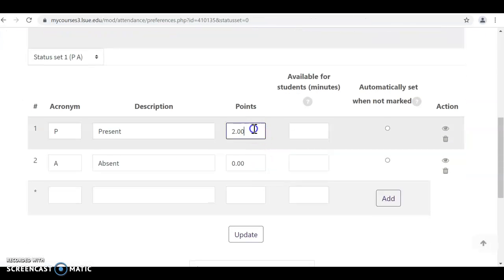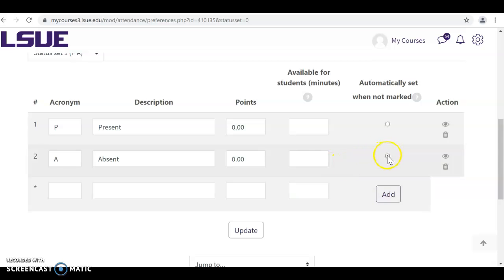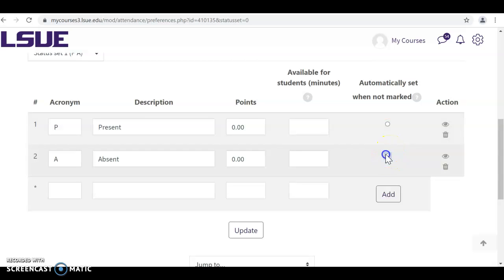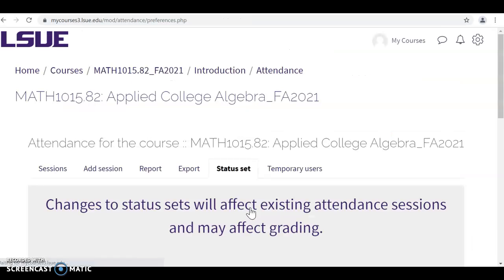I am not requiring attendance and not making it worth any points, so I'm just going to set it at 0, but you can change those to whatever you would like. If a student does not mark, they won't be here. So I'm going to select this for absent, automatically set when not marked. If the student doesn't mark anything, it's going to automatically go to absent. I'm going to go ahead and update this.